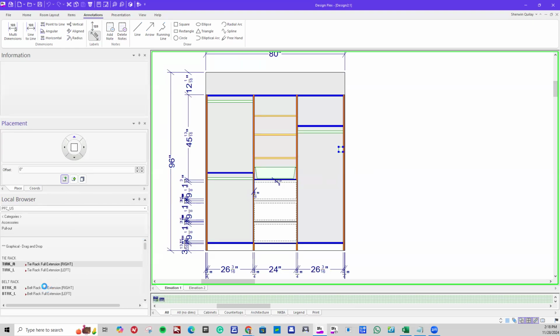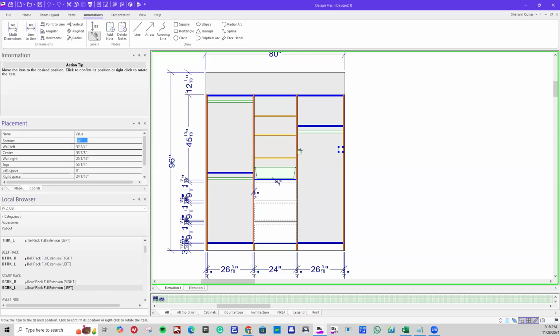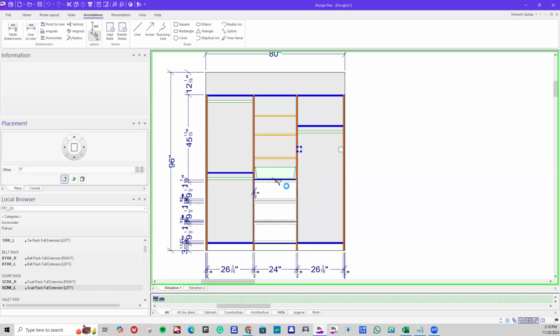Let's click on one more. Let's click on a belt rack. Belt rack, drag and drop, and we can now put a belt rack here like so.